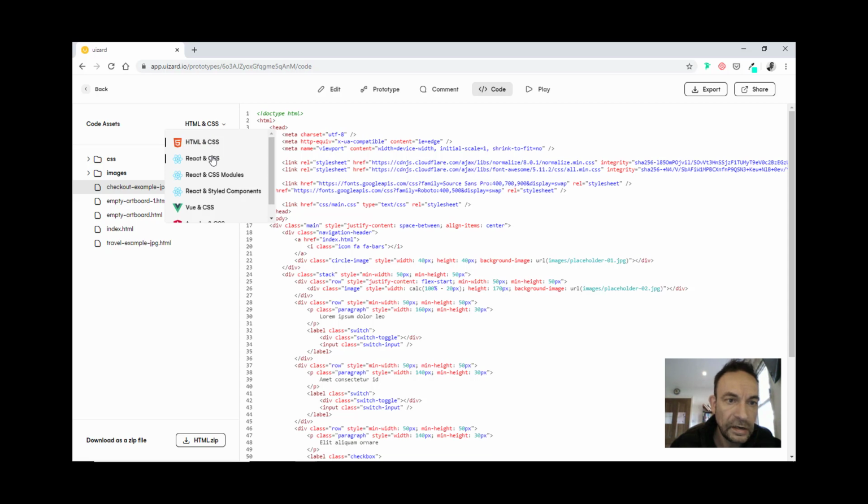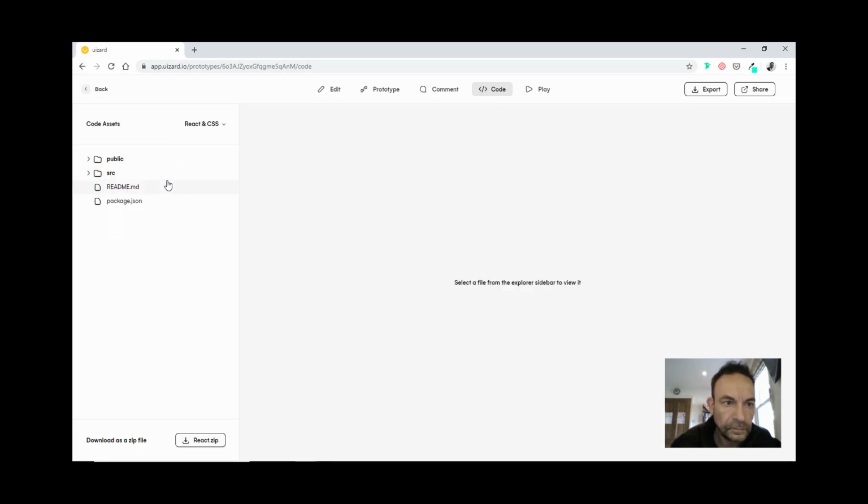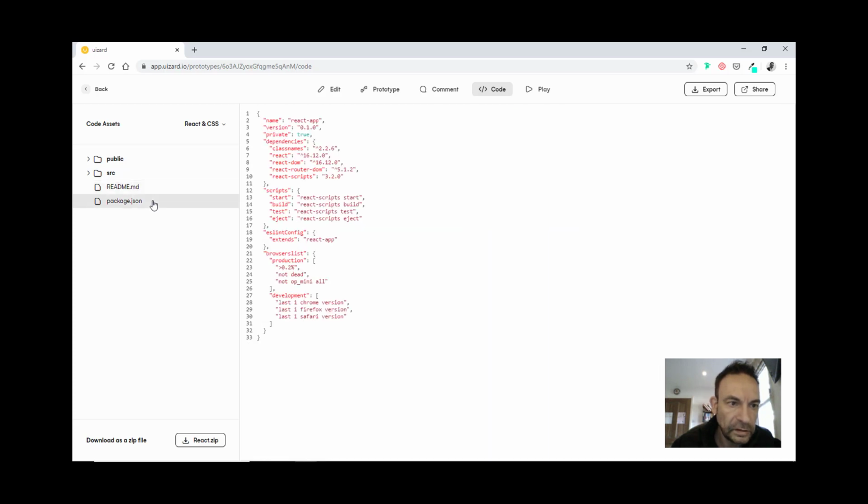You could look at it in React. Let's bring that up. So here's the JSON package, and they've also got it ready for React and CSS, React and styled components, Vue and CSS, and Angular as well now is catered for. So it's a really quick way to hand that over to your developers for them to start turning that very quickly into an actual app.